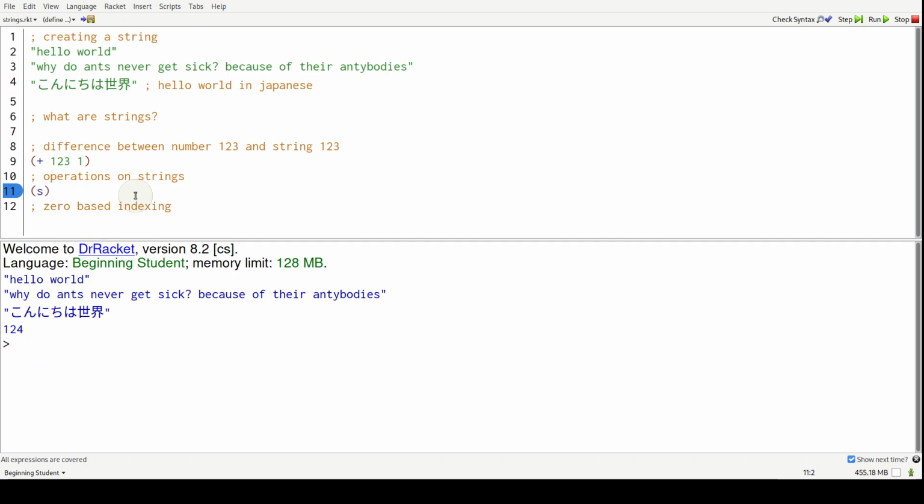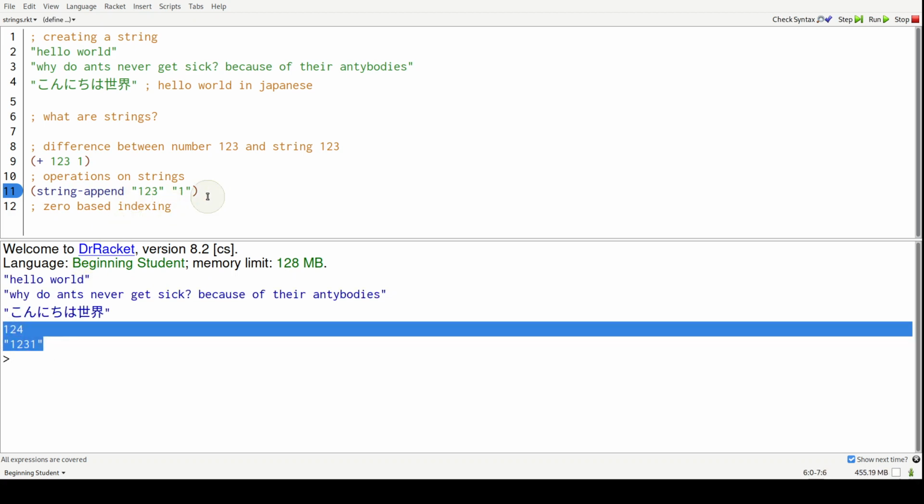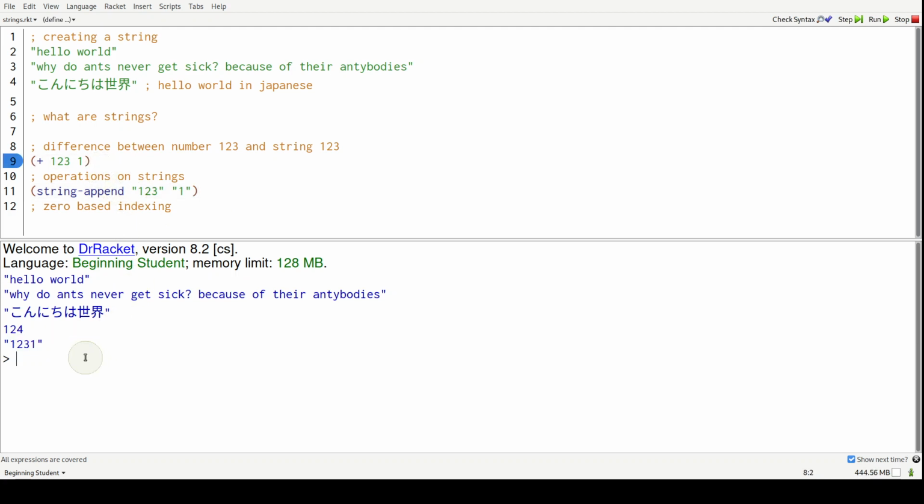So the operations on strings are string-append. Let's do the string of 1, 2, 3, and then the string 1. Control R to run, and we get 1, 2, 3, 1. It just mashes the characters together, as opposed to addition, which actually does the logical addition, 124, and this just, again, mashes the characters. Let's do another string append. Say good morning, Bob. All right, I'm gonna hit Control R to run. We get good morning, Bob. We should probably put a space right here.